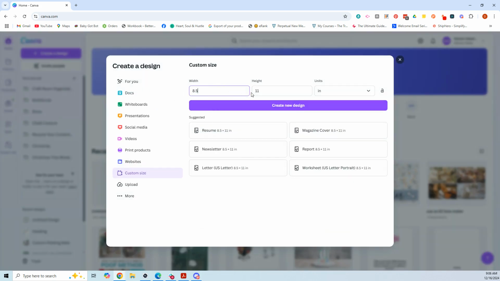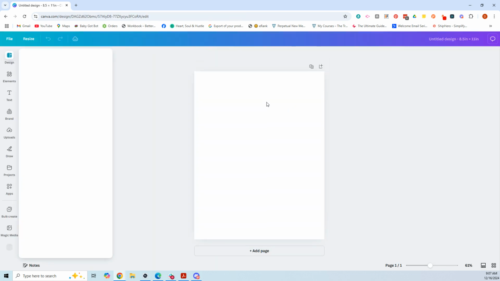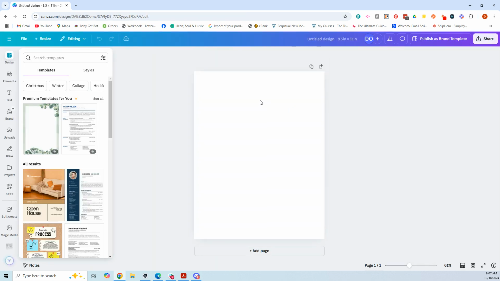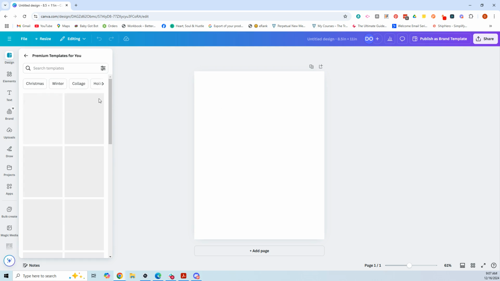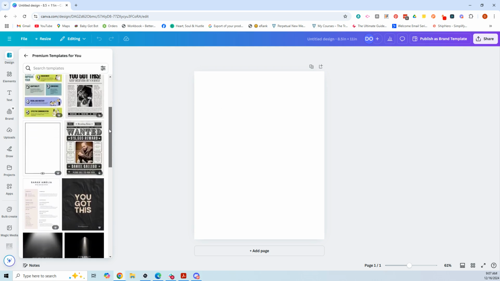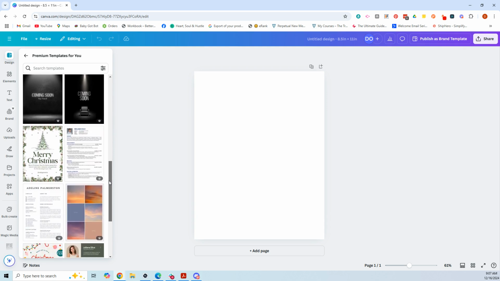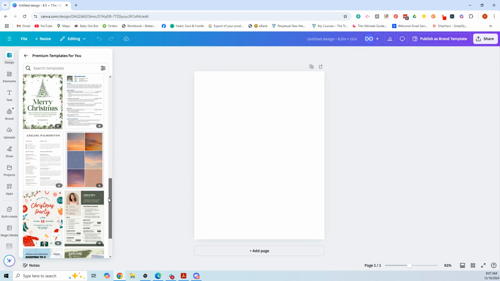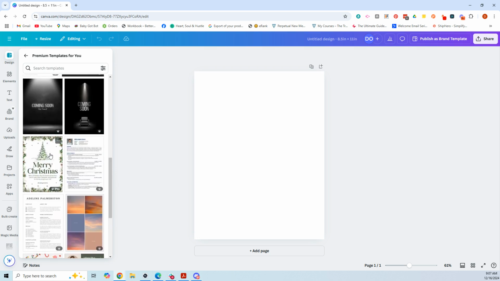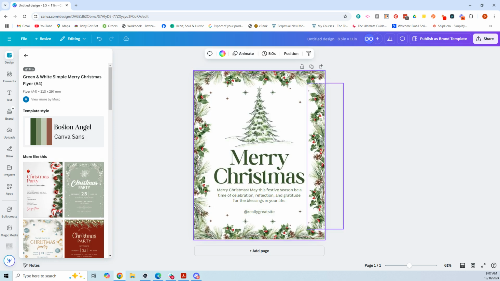I'm going to do 8.5 by 11 inches. That way it is the same size as a sheet of paper. Create new design. You can absolutely look at templates over here if you want to make it cute. Let's say we're going to a Christmas event, so I'm just going to use this.